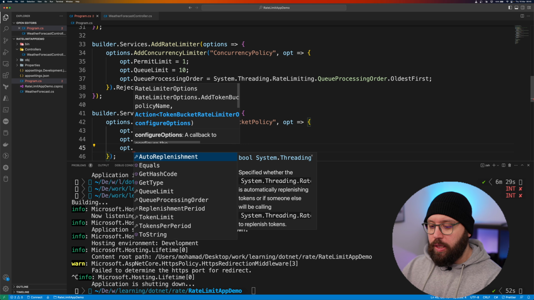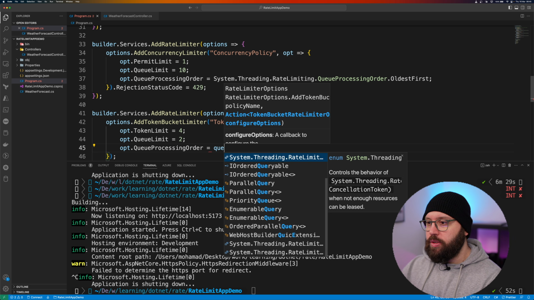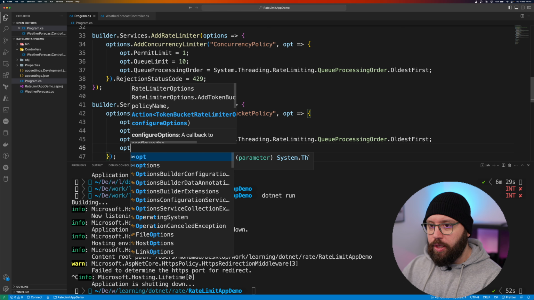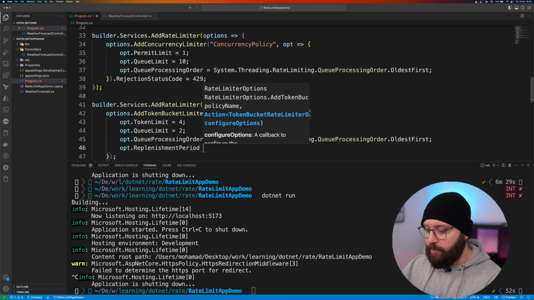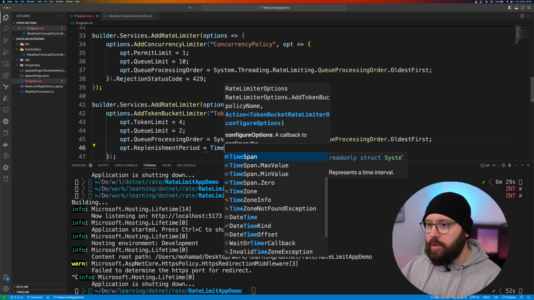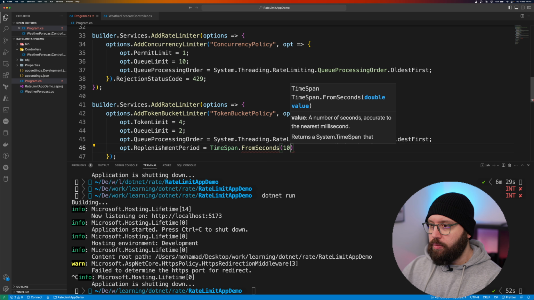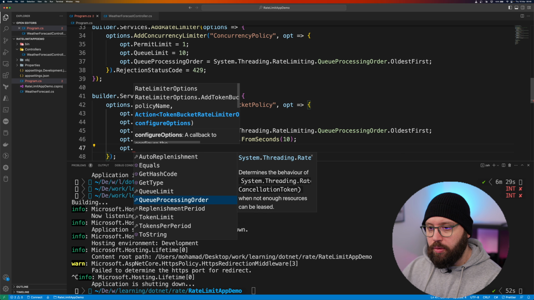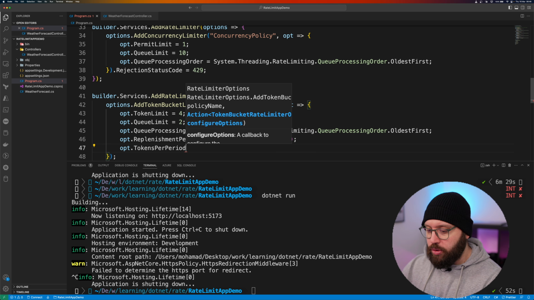Then I'm gonna request here the processing order from my queue. It's gonna be also similar to the previous one. We're gonna say it's gonna be queue processing order first, and then I'm gonna add my replenish period. I'm gonna say that I want to replenish them every 10 seconds. So I'm gonna say time span dot from seconds, and I'm gonna add 10. And then I'm gonna specify the token period. So here we can see the specify amount of token to restore to replenish. So I'm gonna say here 4.